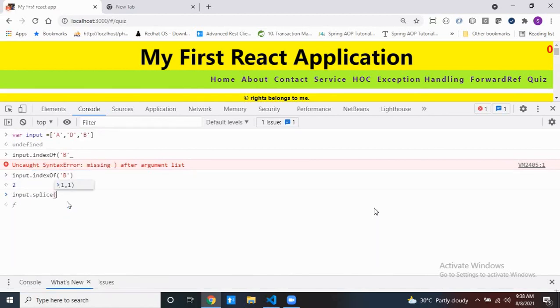Okay, how is it going to work? From where you want me to start, means from which position you want me to start? Second position, so that 2, which is nothing but the index. How many elements you want me to delete? Deleted count 1. You want me to add anything? No. So just click on this one. So my B is going to be deleted. Okay, inside the input, how many elements are there? Only 2 elements, or not?